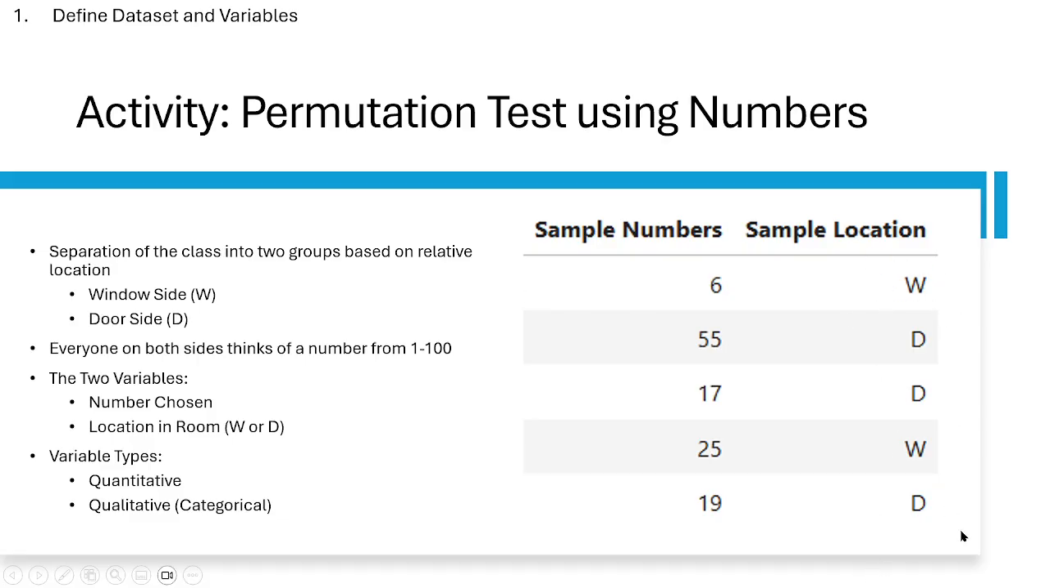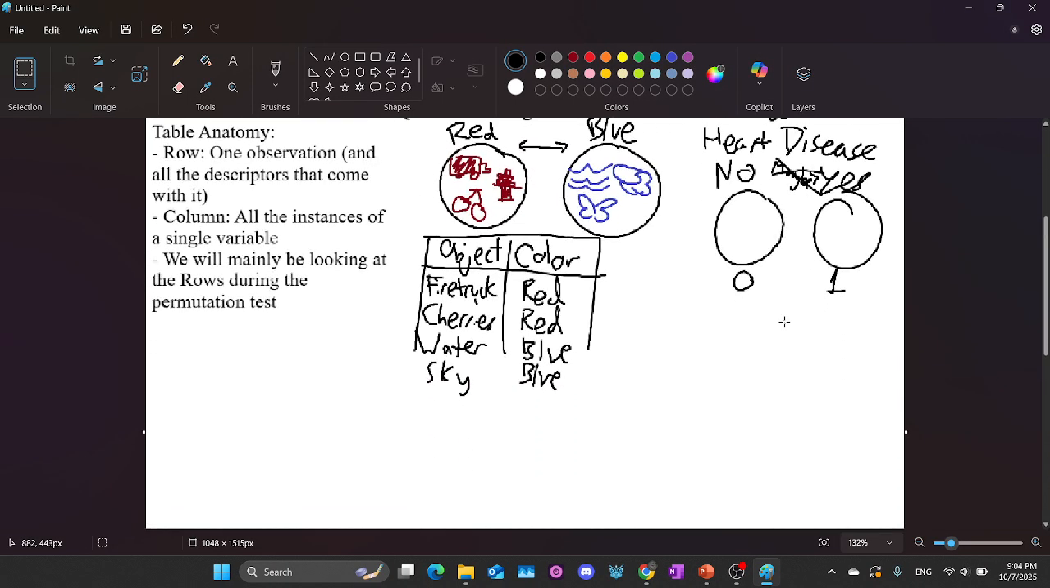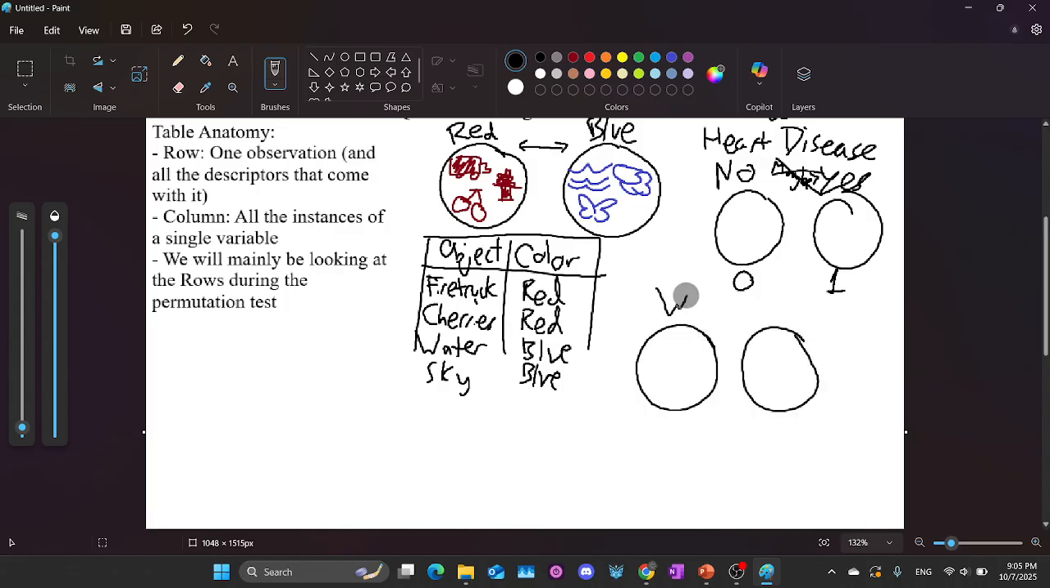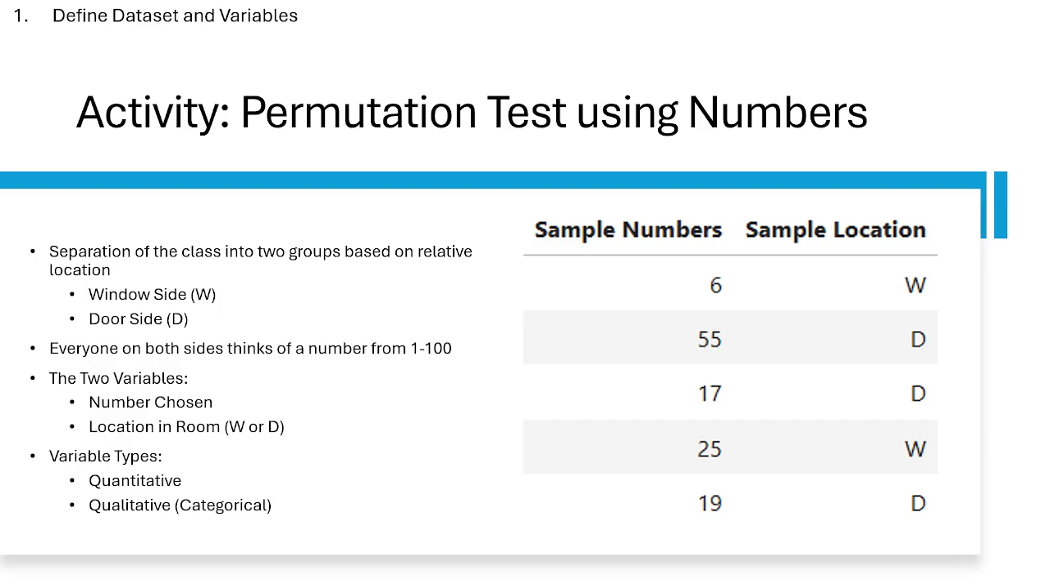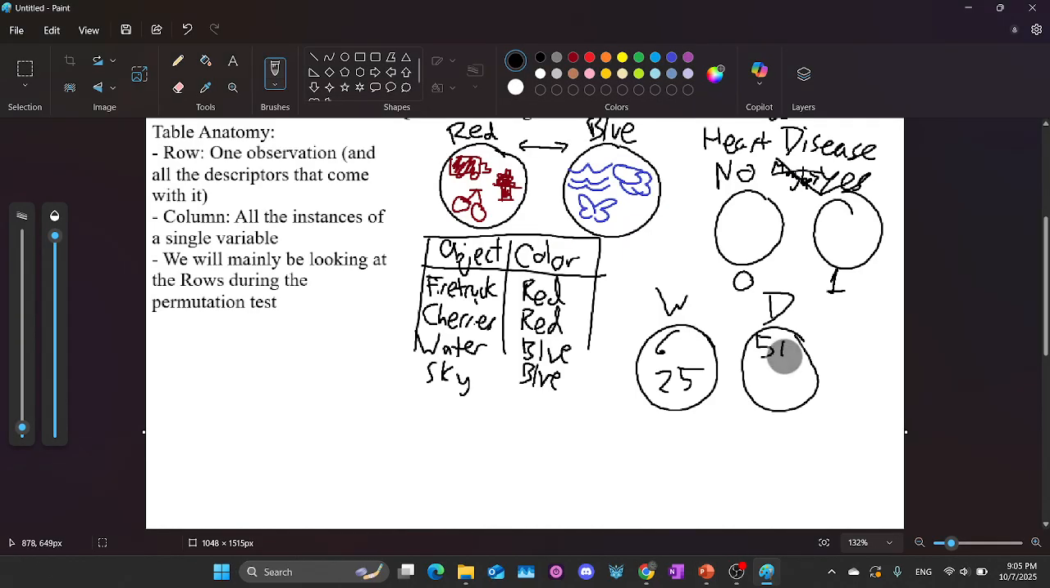Our qualitative variable here is the location. We did window versus door. And so what we would do is we would make specific categories for window versus for door, right? And they would be like 6 and 25 for window, and they would be like 55, 17, and 19 for door, right? Now it's crucial that there's only two categories in the qualitative variable. If there was three, it wouldn't work anymore.